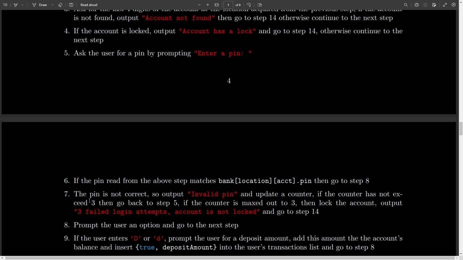Otherwise, oh wait, my mistake. If the pin matches, then go to step 8. Otherwise, you tell the user invalid pin. You maintain a counter. So after you output invalid pin, you jump back to step 5. And you keep doing this until either you get the right pin or after 3 failed attempts.